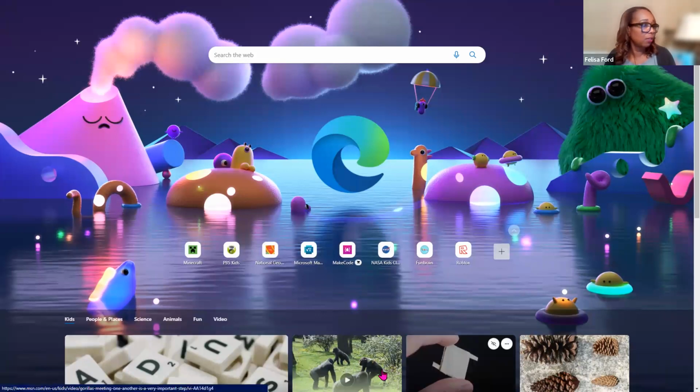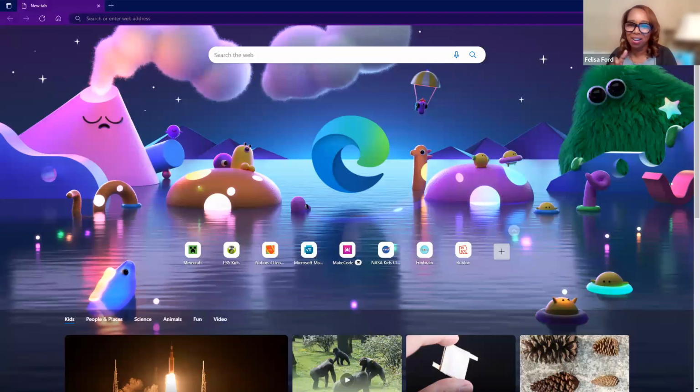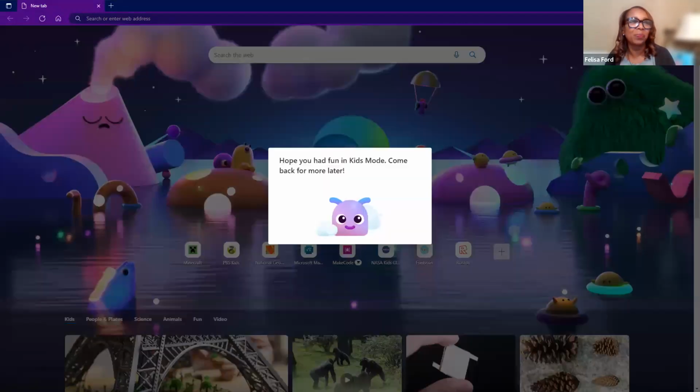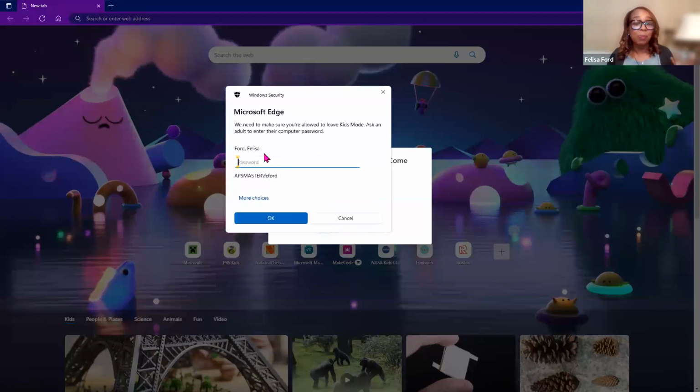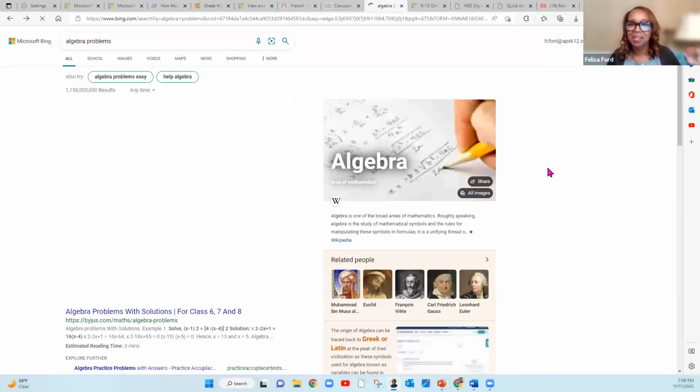Oh my goodness, you know what, it won't let me leave. That's the one thing. When you're in kids mode, your kids cannot leave kids mode without, so when I click on this and try to leave, I have to put in the password. The adult that created the kids mode has to put in the password in order for the child to be able to leave kids mode, because you don't want them going out searching other platforms.